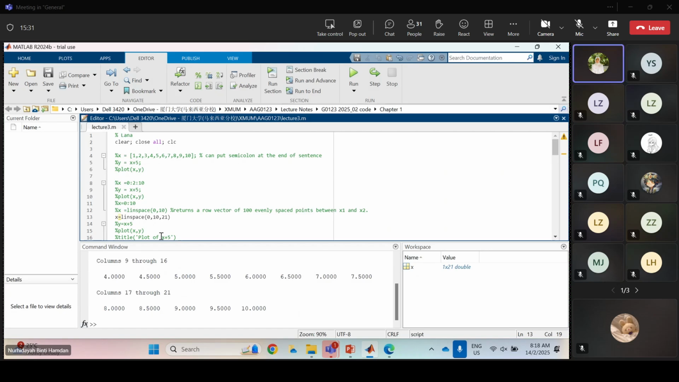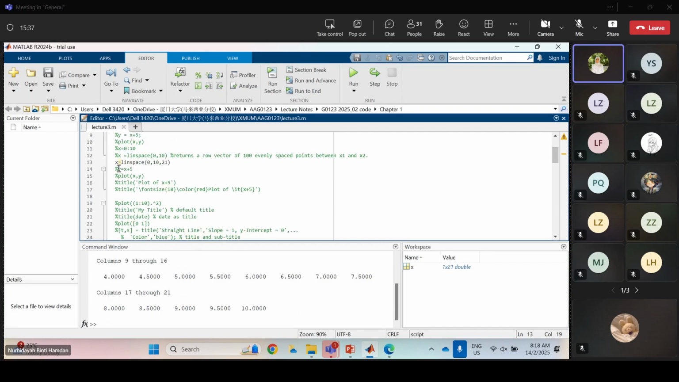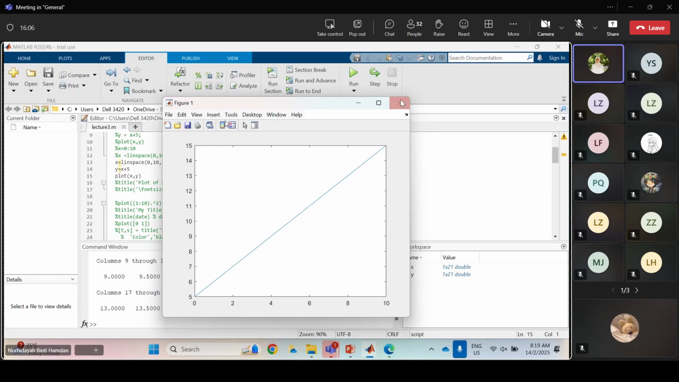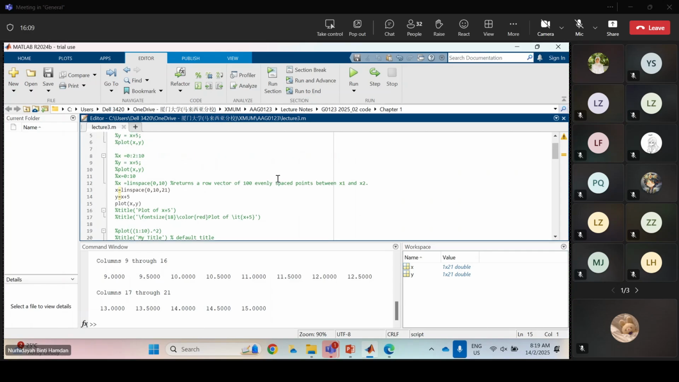Okay, now I want to plot x equals linspace(0, 10, 21), and y is equal to x plus 5. Then I want to plot x and y. So this is my new graph, where I create linspace 0 until 10, which has 21 values, and y is x plus 5, then I plot x and y.